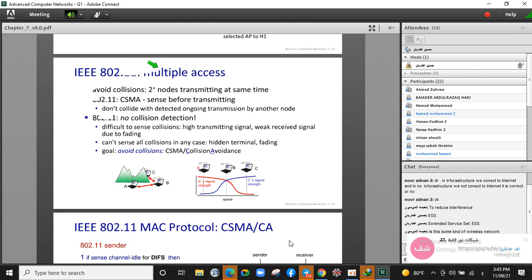But the collision may happen in a wireless network with high probability. Then it asks, is this some kind of wireless network? Yes, we are talking about Wi-Fi technology. It's a wireless LAN technology.